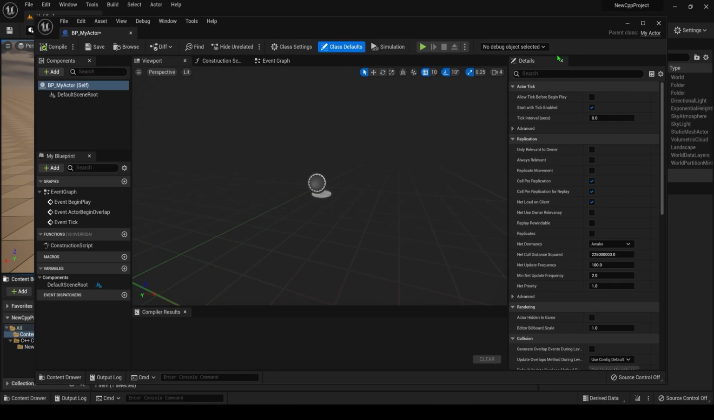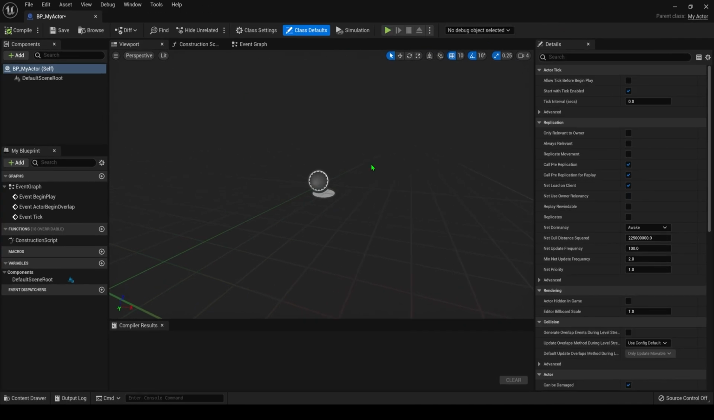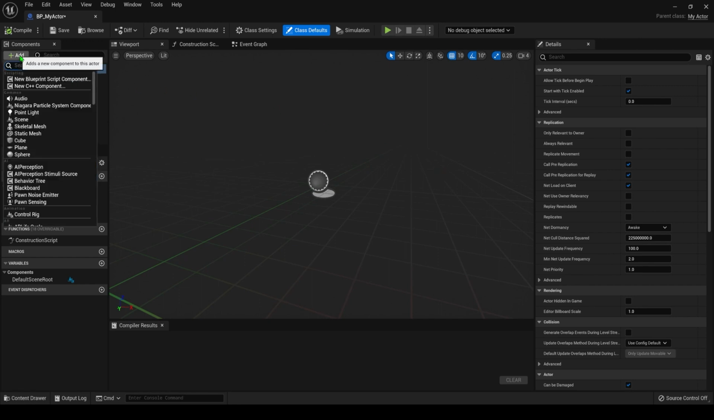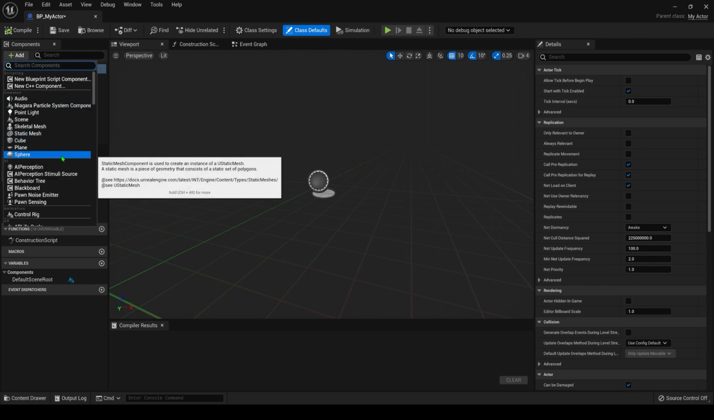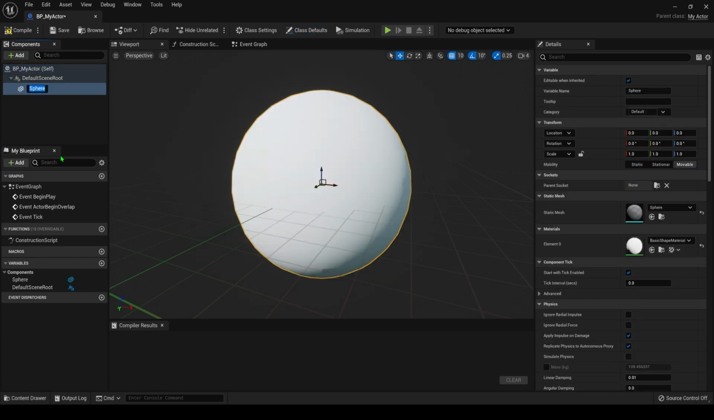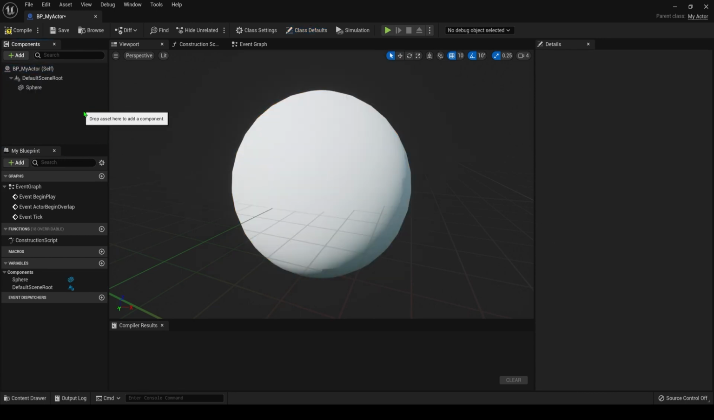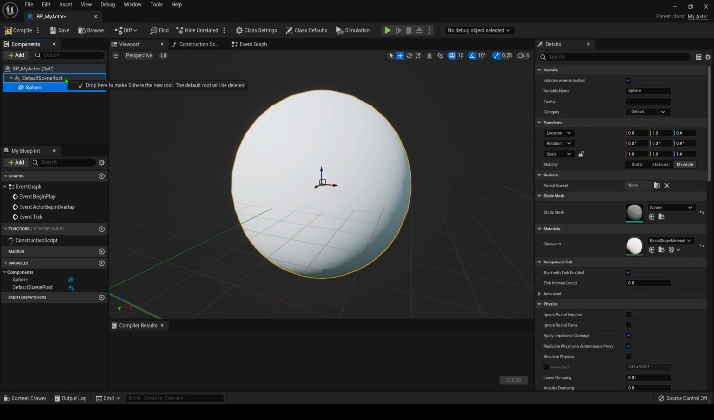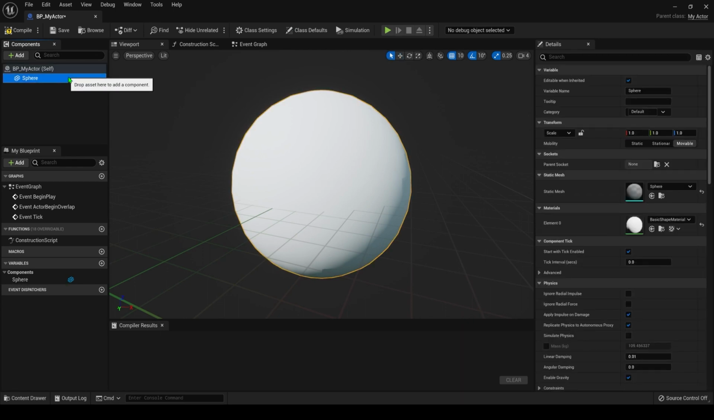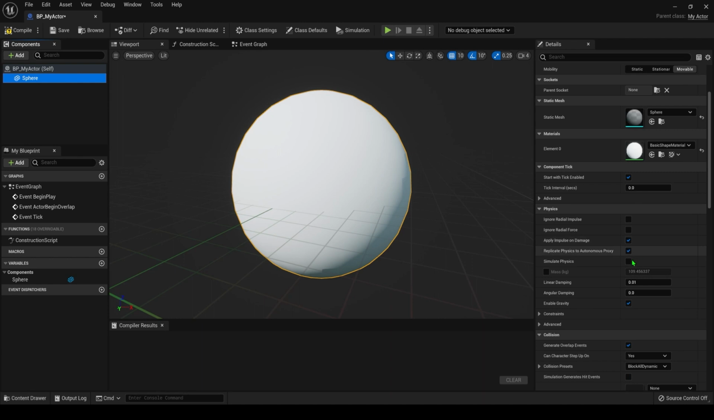After the blueprint class has been created, the blueprint editor will open for the created blueprint class. Next, we need to make this actor visible as it takes keyboard input and moves. Click the Add button in the component panel, find the sphere component and add it. And drag and drop the added sphere component to default scene root to make it a root component. Then select the sphere component and check Simulate Physics in the Physics category of the Details panel.